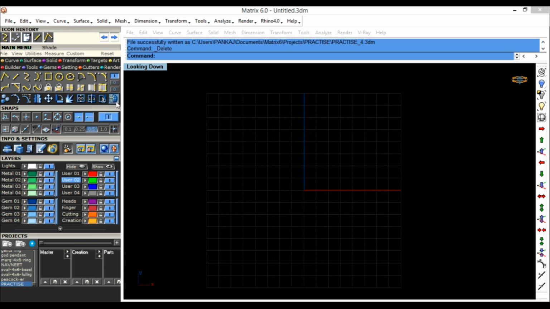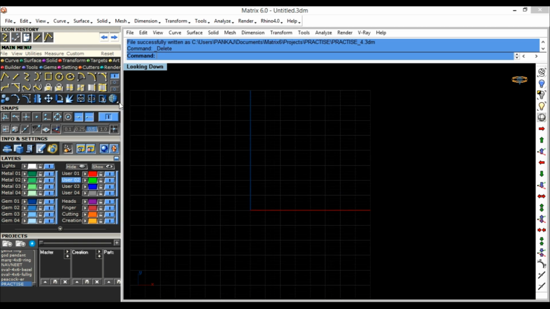Okay, this is the menu for shaded. This will be for making solid surfaces. I will teach you what this is. Okay, you will be using this curve.